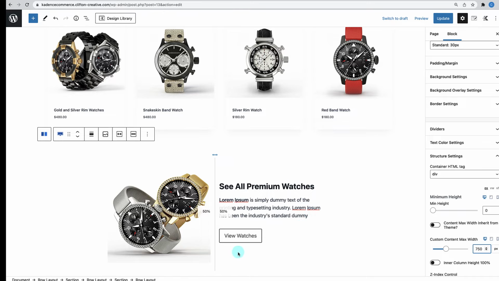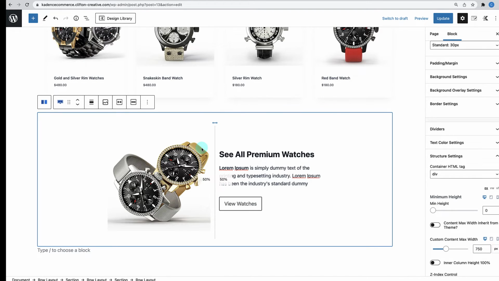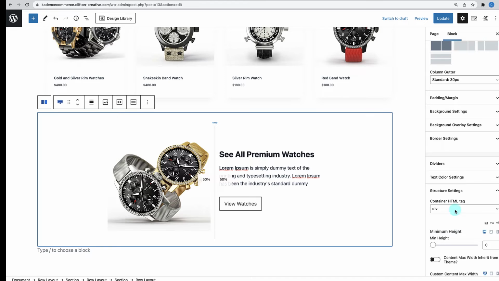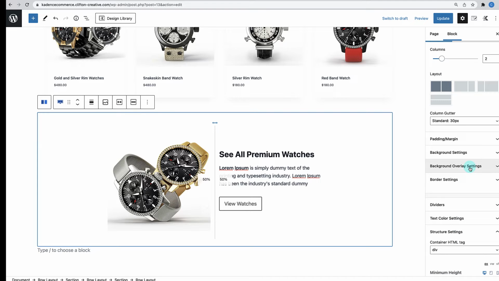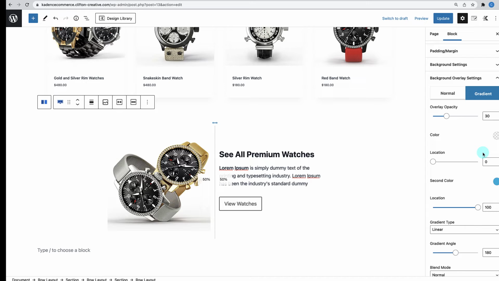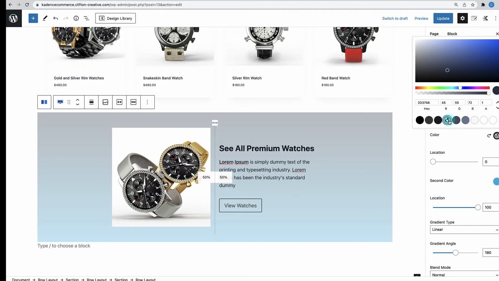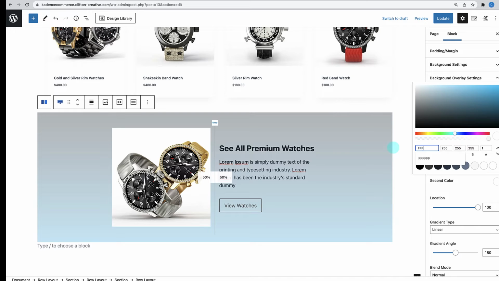All right, and then the next thing that I want to do is I don't want to just leave this like this. I like it to be a little bit more dynamic. So I'm going to select this outer row right here. And what I'm going to do is I'm going to go to the background overlay settings. Let's select a gradient. Let's select a color for our gradient. And we're going to use this color, actually the darker one, this strongest color right here. And the second color is going to be white.